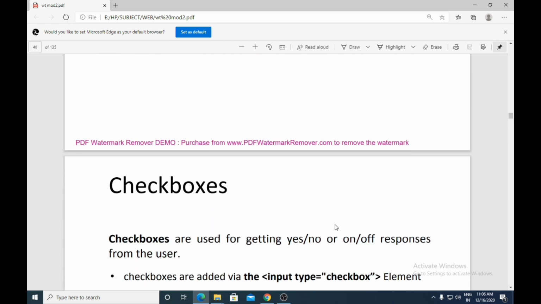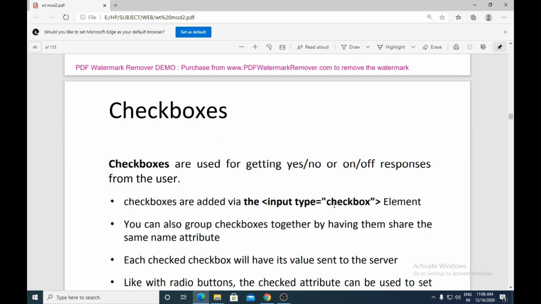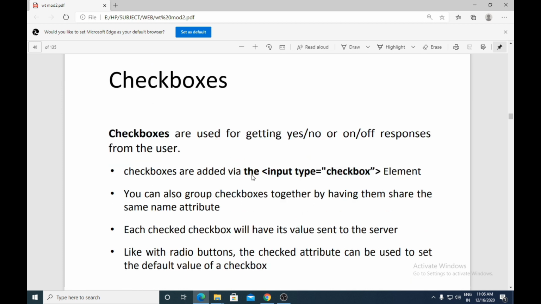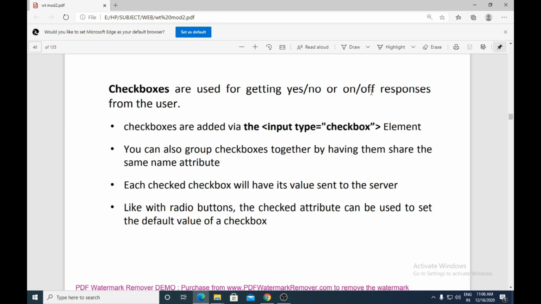Okay. Next in the choice control is checkboxes. Checkboxes are the ones which help us tick a particular slot. Checkboxes are used for getting yes, no, or on, off responses from the user. Checkboxes are added via the input type equals checkbox element. And how to create it? Input type equals checkbox.